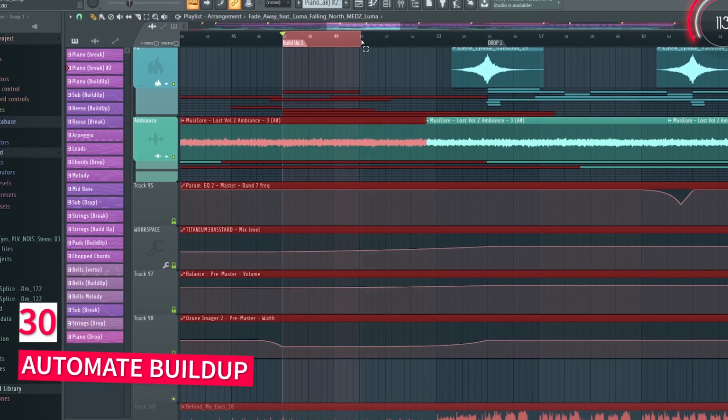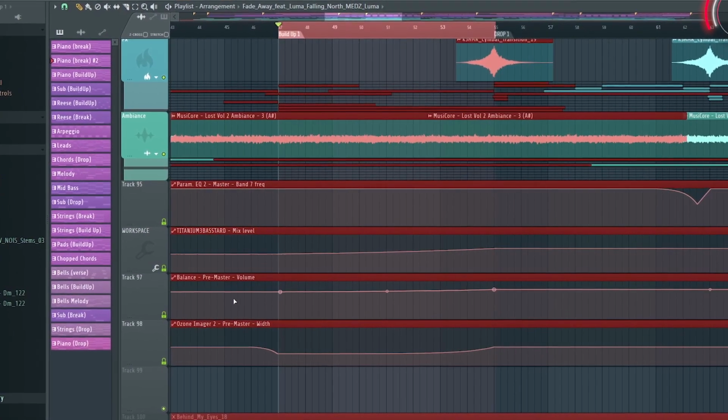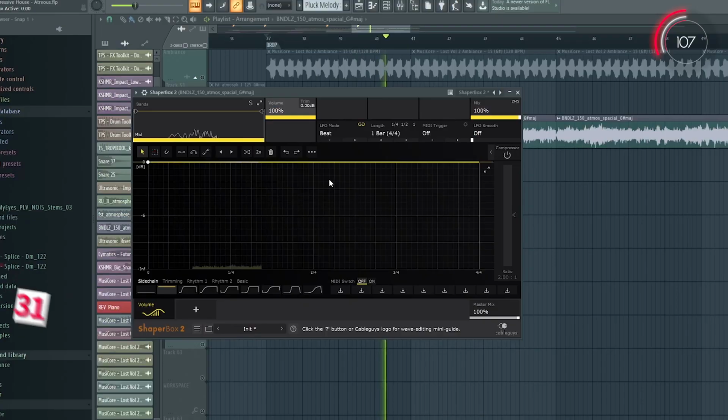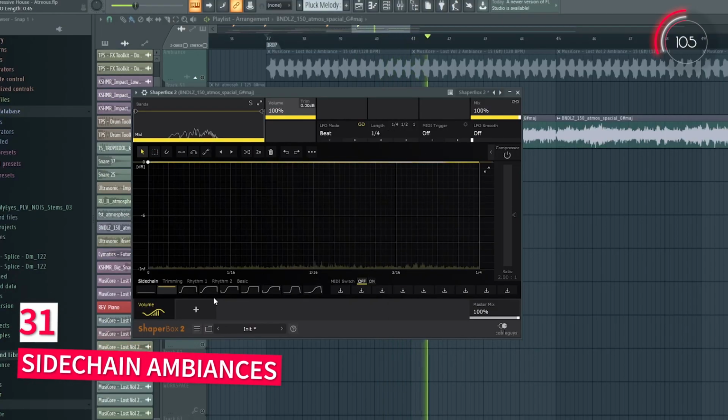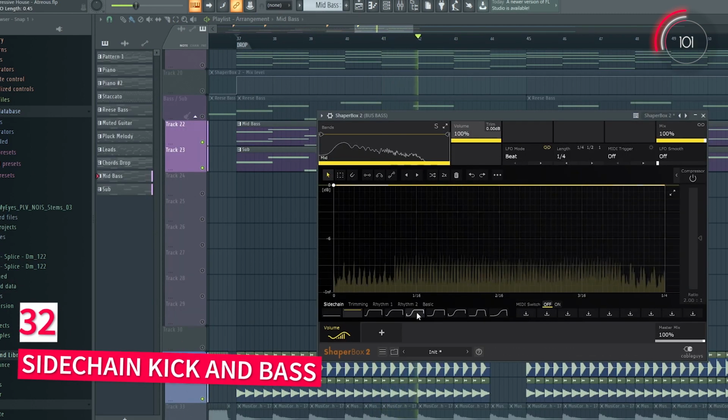Use build-up automations for a stronger drop release and more tension. Automate the width, volume, low end, and reverb. Don't forget to sidechain the ambience loops in the drop. Also sidechain your kick and bass for your kick to pop out.